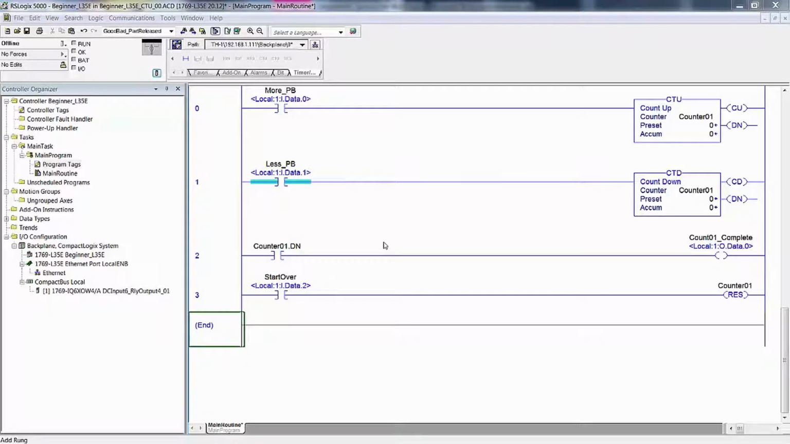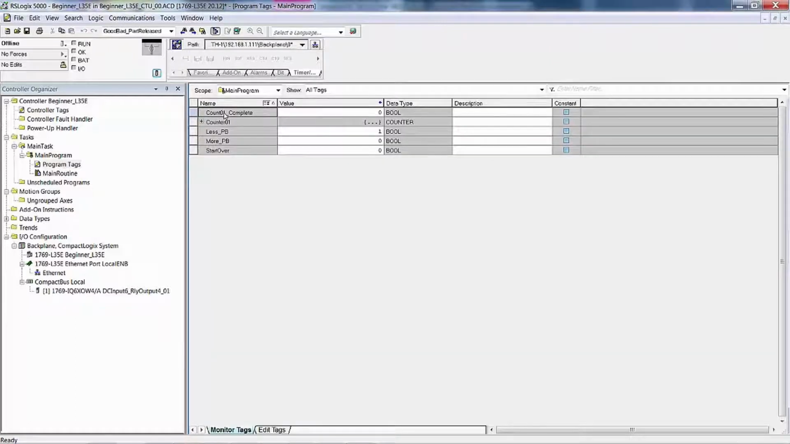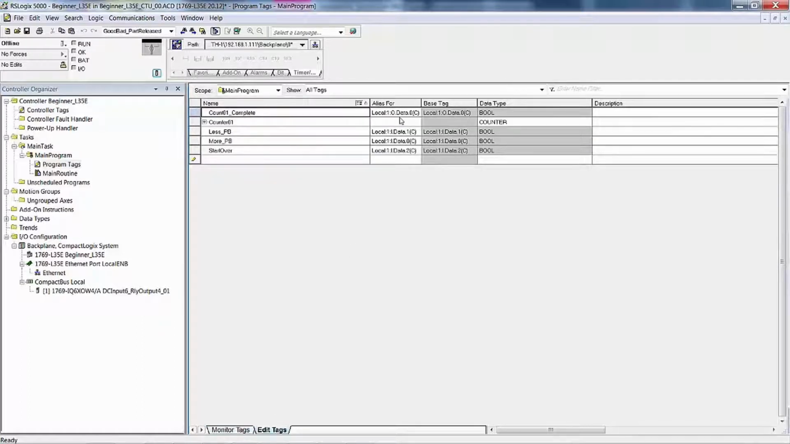All tags are scoped as program tags. After you added the logic and defined the tags, I had you open the program tag database. Of course, this is what you find. You have count 1 complete, and that is aliased to local 10 data 0. And then you have the less push button, more push button, and start over push button for reset. And of course you have the counter.